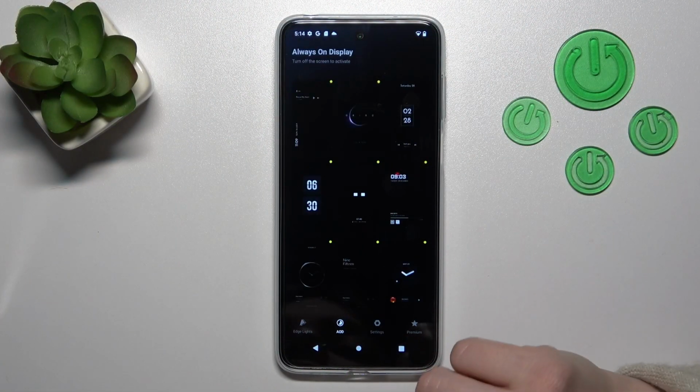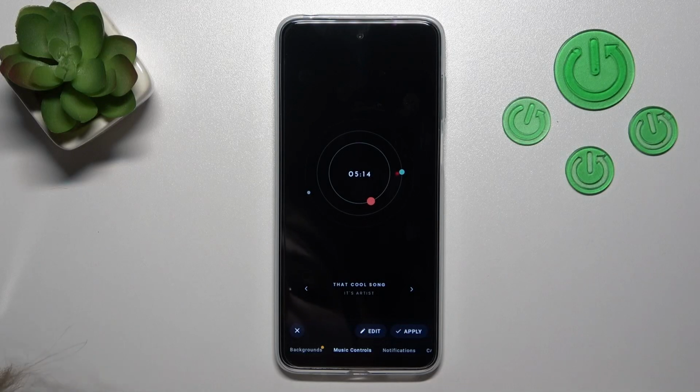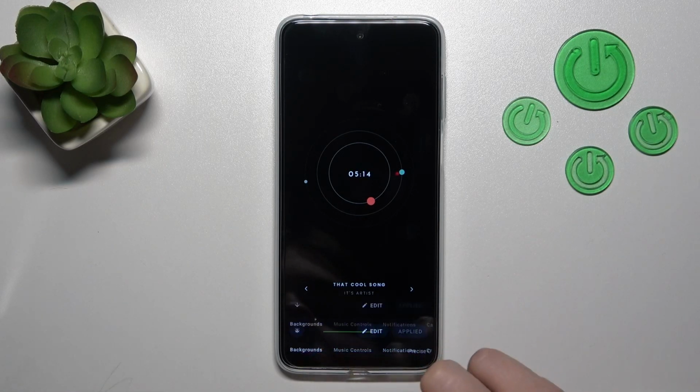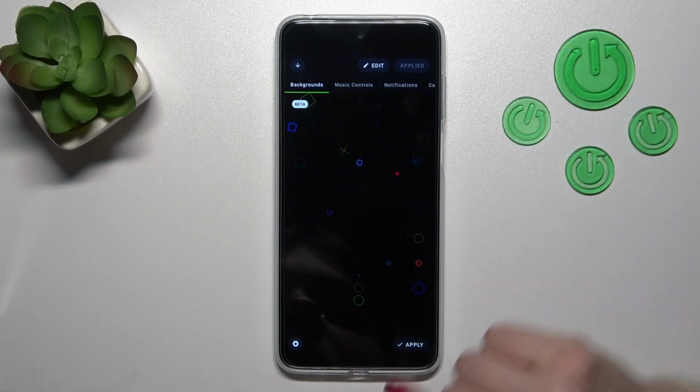So let's first open the Muviz Edge application and here just select one from these available tabs. Then just tap to apply. If you want to change the background of this tab, just swipe up or down, then click to apply.